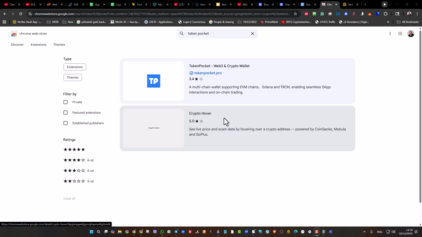So, Token Pocket. We already have a Trust wallet, I already have MetaMask, and this is actually Token Pocket. Honestly, never used Token Pocket, but it's time to learn for myself, as well as share it with you guys, as it is one of the three popular wallets in Veritas Vault project.